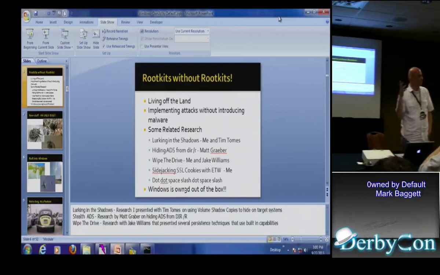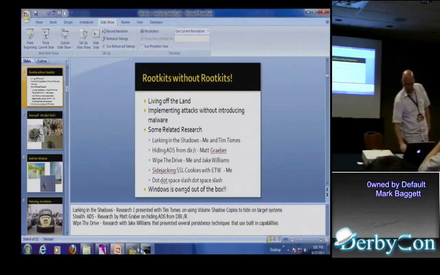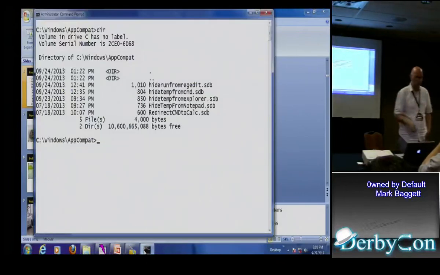Some additional research that was somewhat related was hidden alternate data streams, and this one I've got to give most of the props to Matt Graeber on, but I did a post on pauldotcom some time ago about creating some files that had reserved word names.